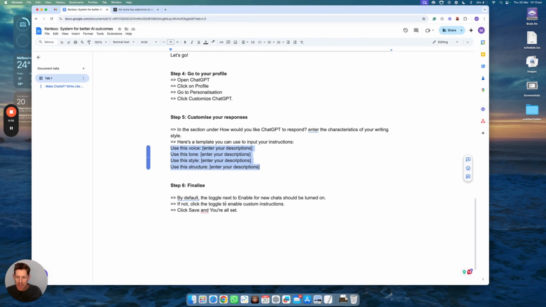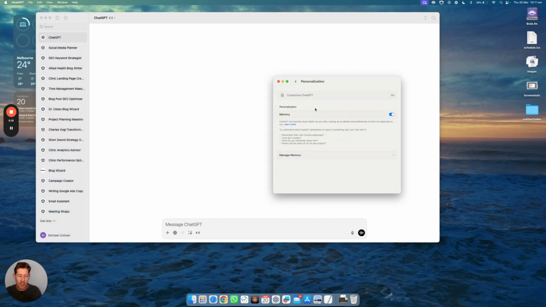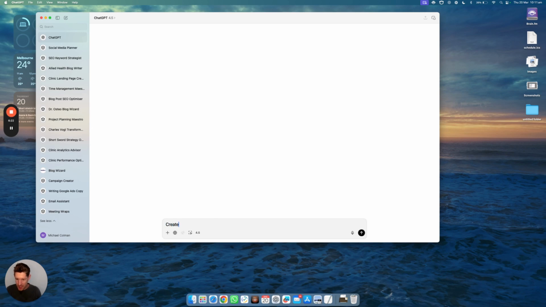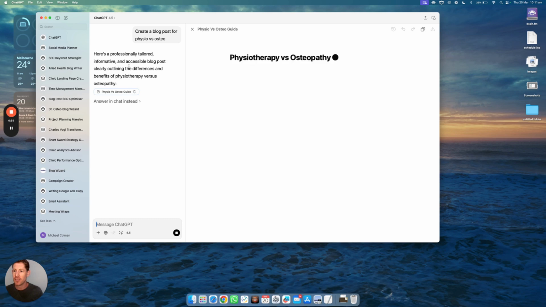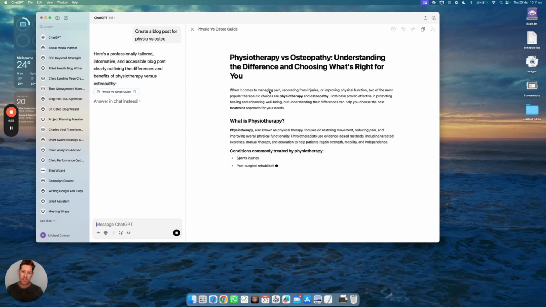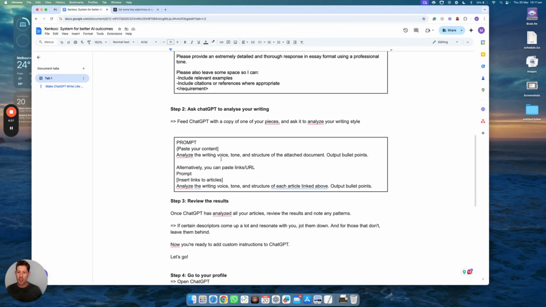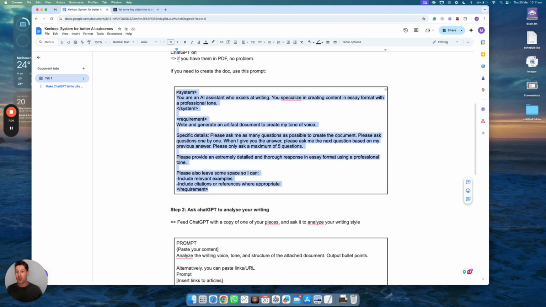And now, just to make sure it's activated, we click on our profile again and go to personalization, and make sure that's on. Now we can say, create a blog post for physio versus osteo. Rather than giving it more information, it already knows exactly. So you can see here's a professional tailored outline with differentiations, and really what I've fed ChatGPT is now going to be in my tone of voice that I've specified. Anytime I come into ChatGPT and use it moving forward, it's going to use that same tone of voice from the document I uploaded. So it probably is worth doing this properly, right?